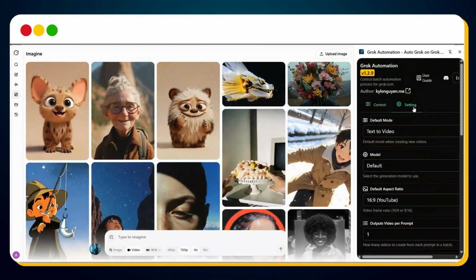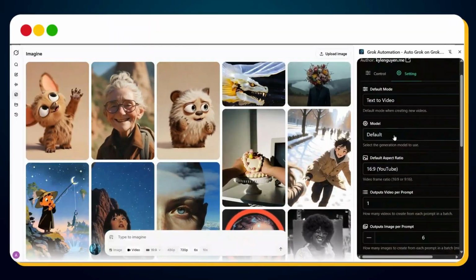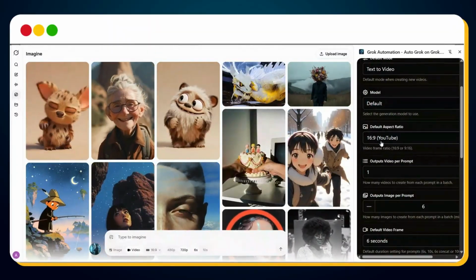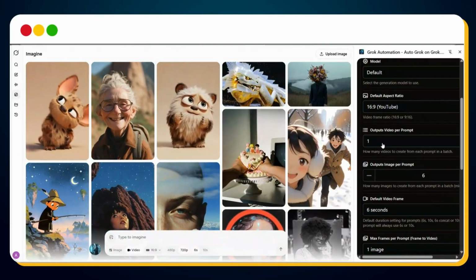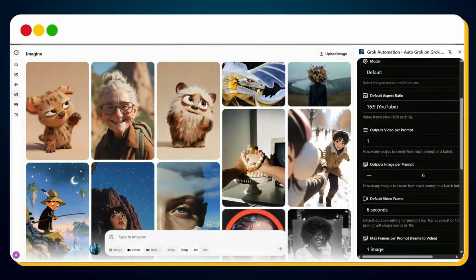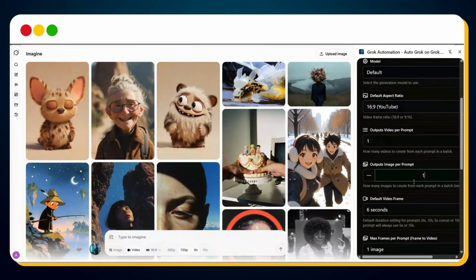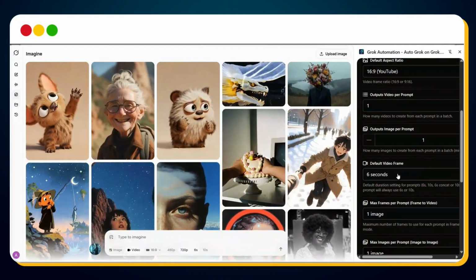Click on Settings. First, do not change the default mode. Leave it exactly as it is. Next, choose the output video aspect ratio. Then make sure output per video prompt equals 1. Next, output image per prompt equals 1. Keep the default video frames unchanged.